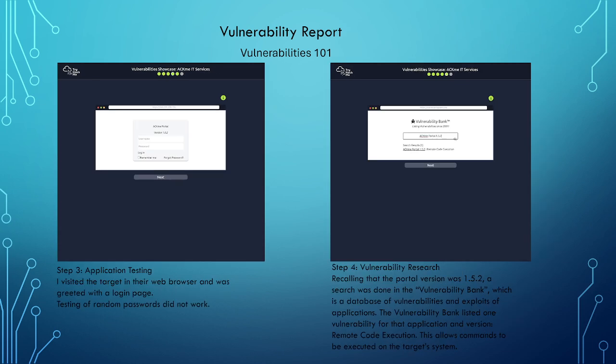Next would be application testing. I visited the target in the web browser and was greeted with a login page. Testing of random passwords did not work. Further vulnerability research. Recalling that the portal version was 1.5.2, a search was done in the vulnerability bank, which is a database of vulnerabilities and exploits of applications. The vulnerability bank listed one vulnerability for that application and version: remote code execution. This allows commands to be executed on the target's system.